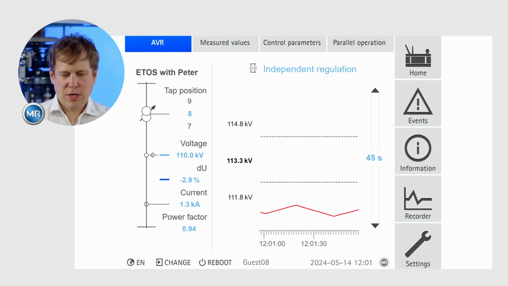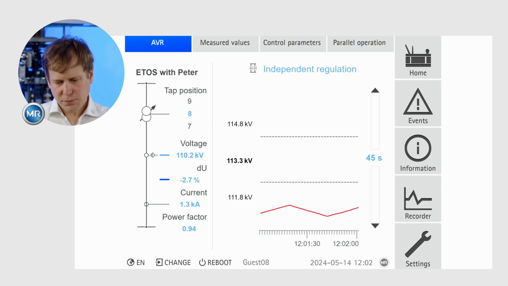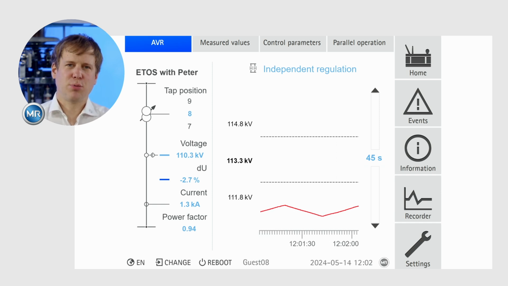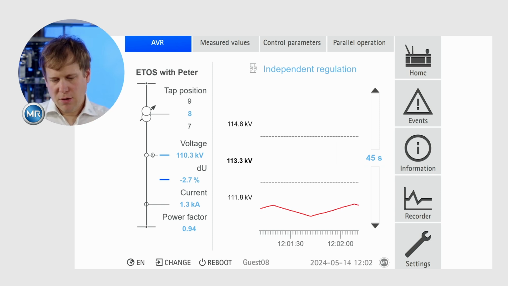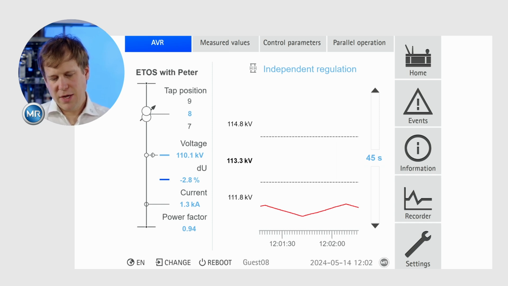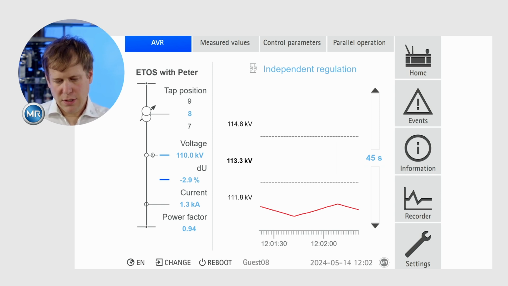On the left side of the screen, we have the transformer name. So here it's ETOS with Peter. And we have the current tap position in blue, number 8, and the next 2 tap positions for raise or lower direction. Also, the currently measured voltage, once again, is displayed here. Then the deviation in percent of the set point. And lastly, the current, including the power factor. That's it. So this is the home screen. The rest of the visualization is identical to the ETOS default visualization.